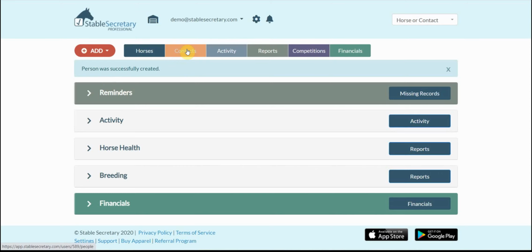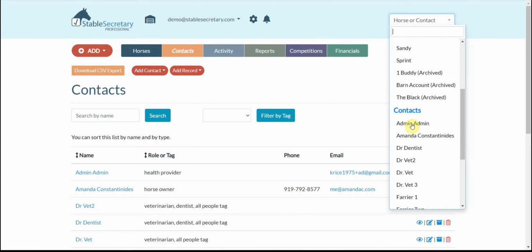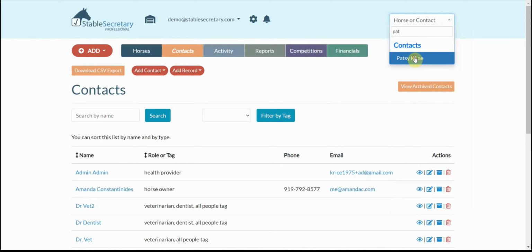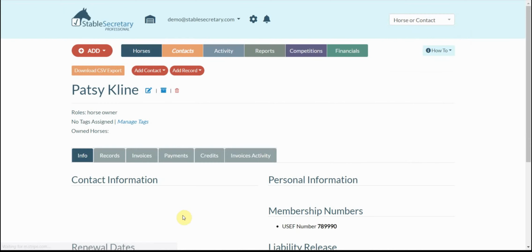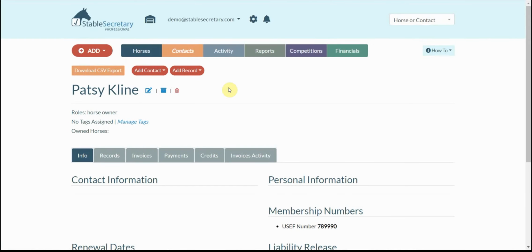To find the person, I can go to Contacts, or I could also go up here in the navigation and select the person from the list. You can also type to find there. So I found Patsy. Here's her profile page. As you use the program more, Patsy will have information under each of these tabs that are for her contact profile. Information, her records that have been assigned to her, any invoices, payments, credits, and invoices activity.